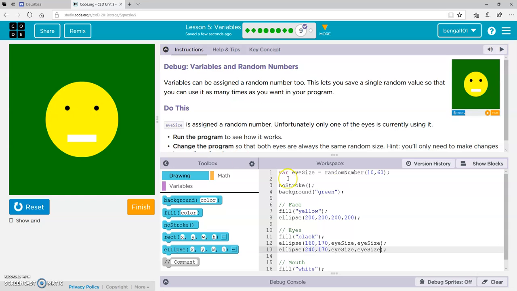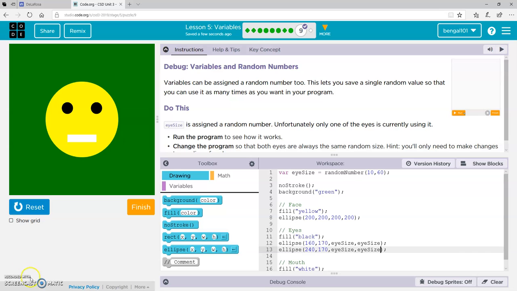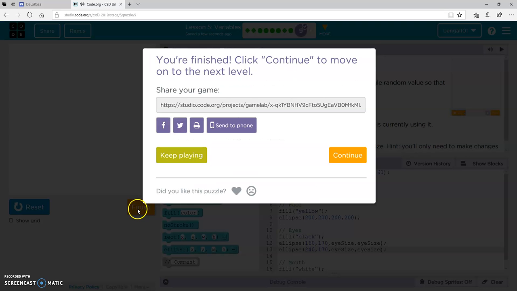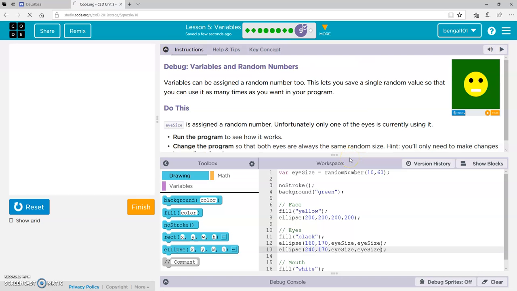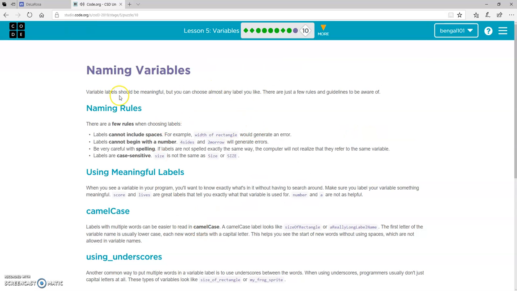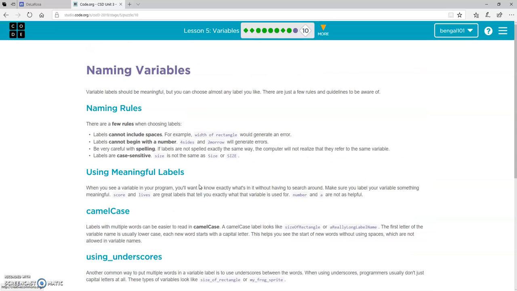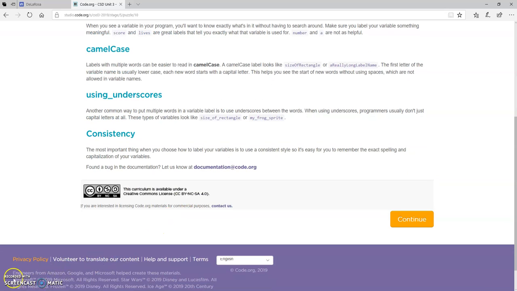And then it's going to change to the same size because we're using the same variable, right? So if the variable is 20, both of them are going to be 20. And there, we have finished our project. Read all these. Try to understand them. Great job.